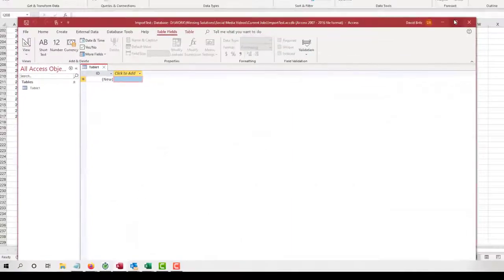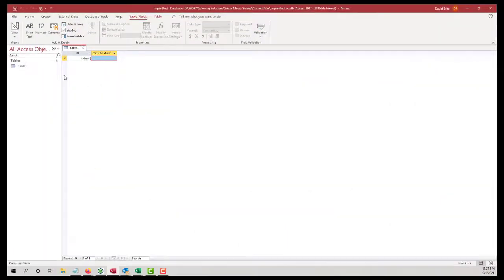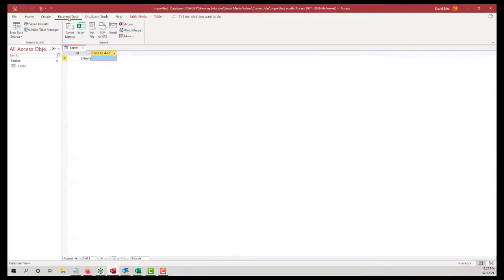So let's get that, oh, I forgot it was on the other screen. Okay, so now we're in our new Access database here, so we're going to go back to external data. We did this for Excel before, so really, at this point, it's the same process as from the Excel video.